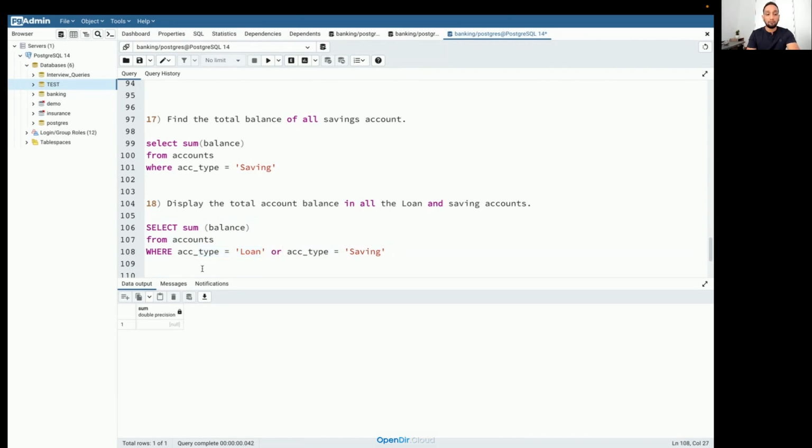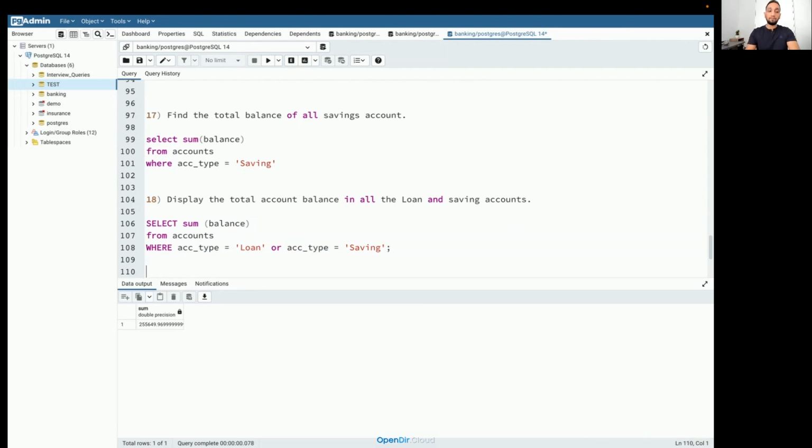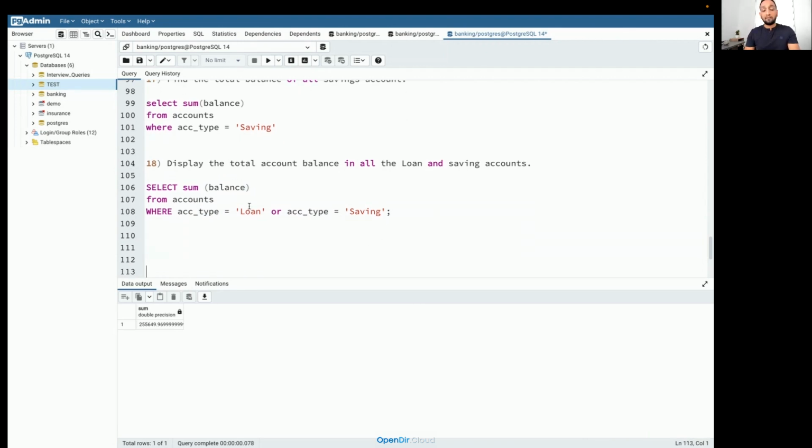But if I use an OR operator here, now I'm able to get the sum. So this is one way of solving this problem, but there is a better way. Can anyone tell me what a better way of solving this problem is? Anyone? I'm just going to paste it here. There's a better way of solving it.